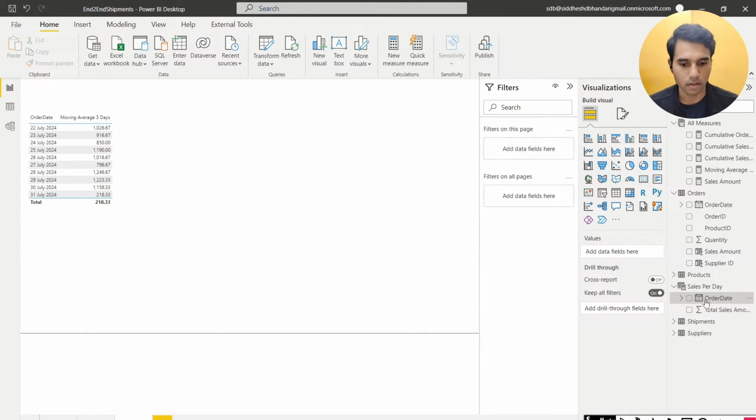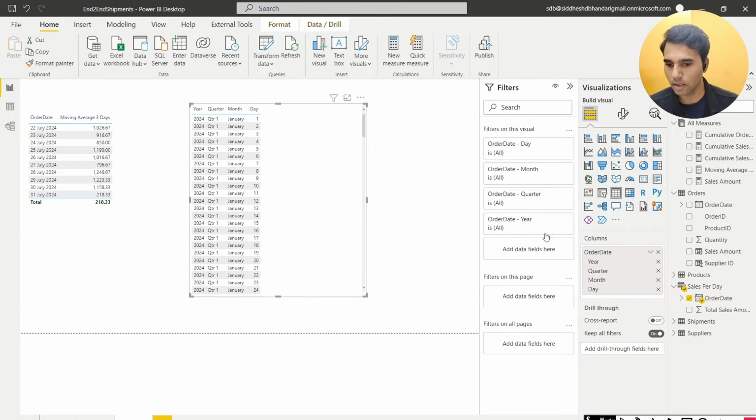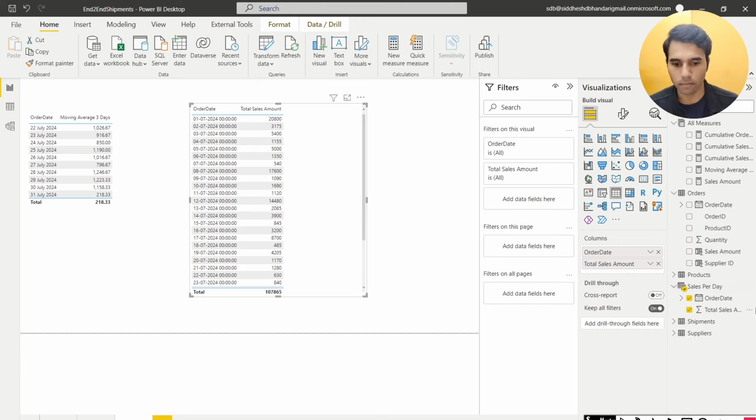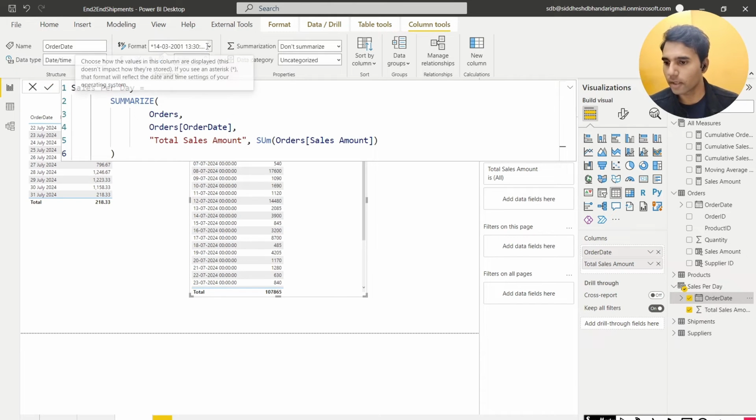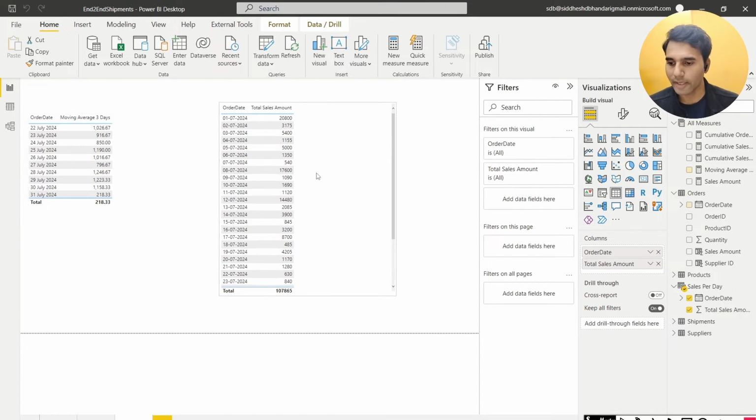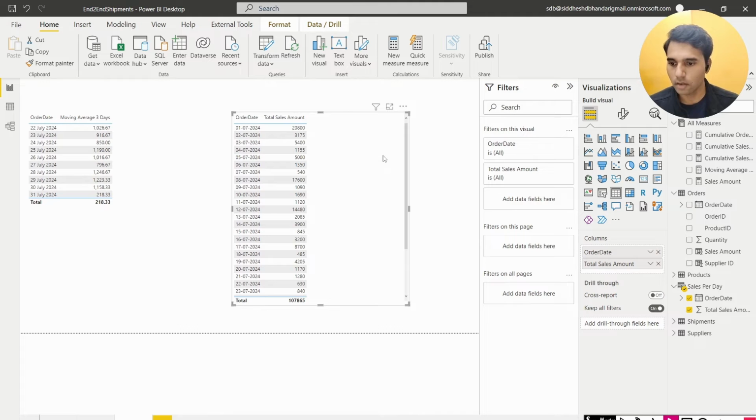So in this case, what I should be getting is for each day, what were the sales that have happened in an aggregated form. Let me just change the formatting a little bit so that it's a short date. So now what I see here is that for the 1st of July, the aggregated sales were 20,800. For the 2nd of July, 3,175. For the 3rd of July, 5,400.